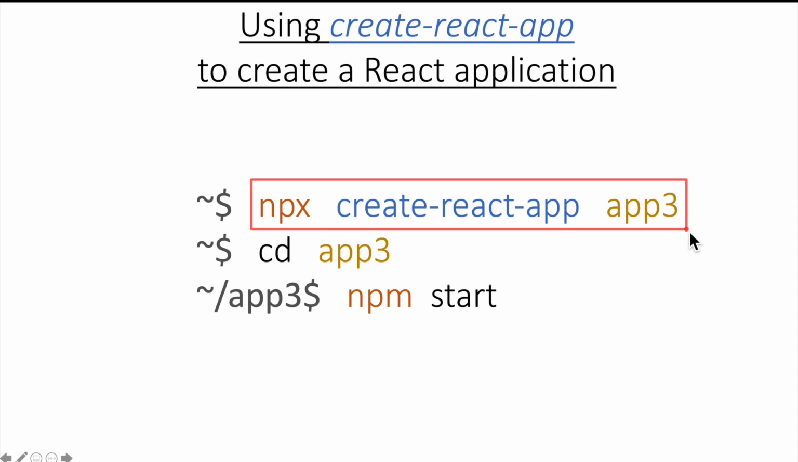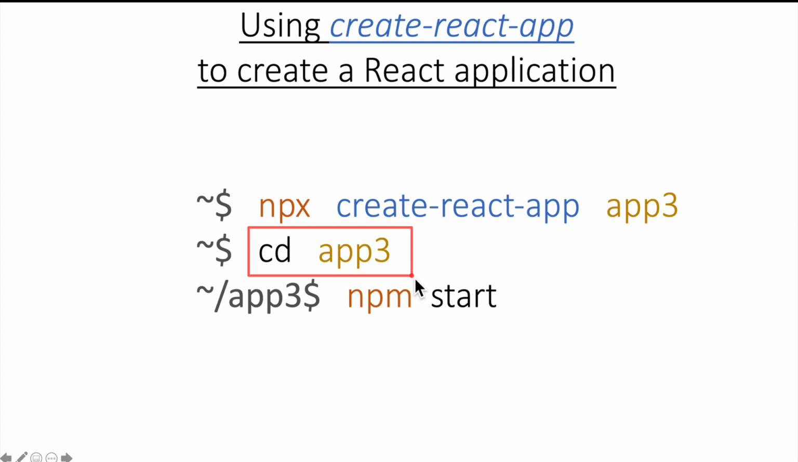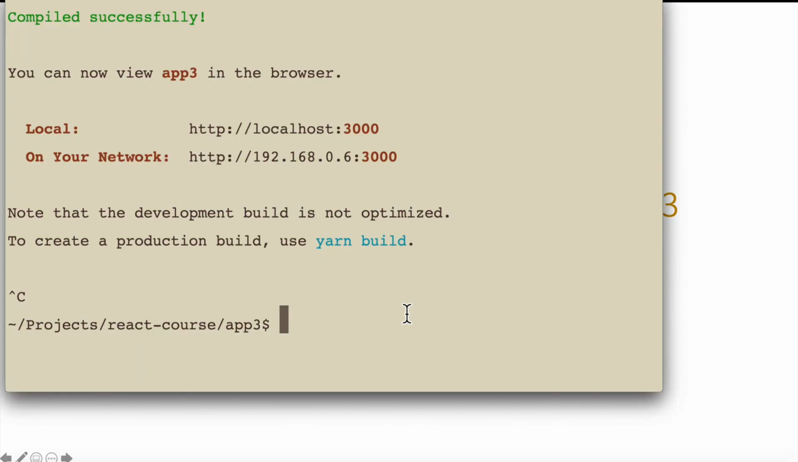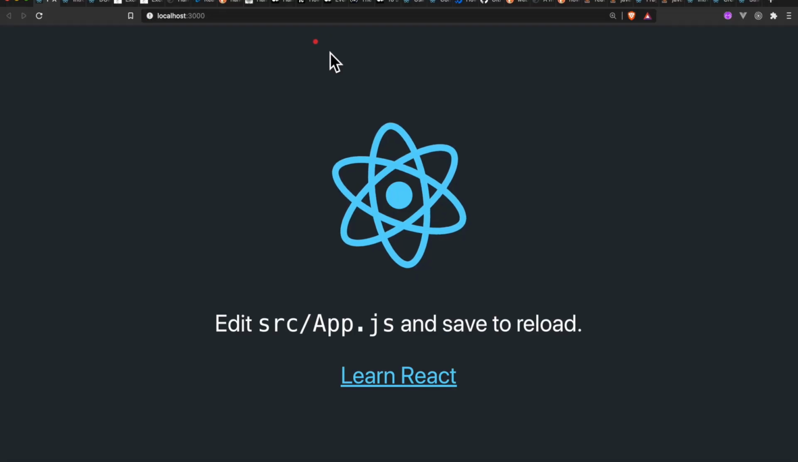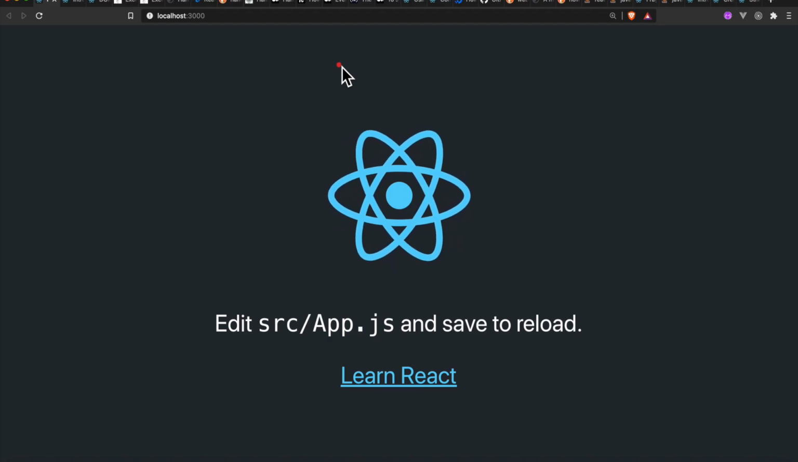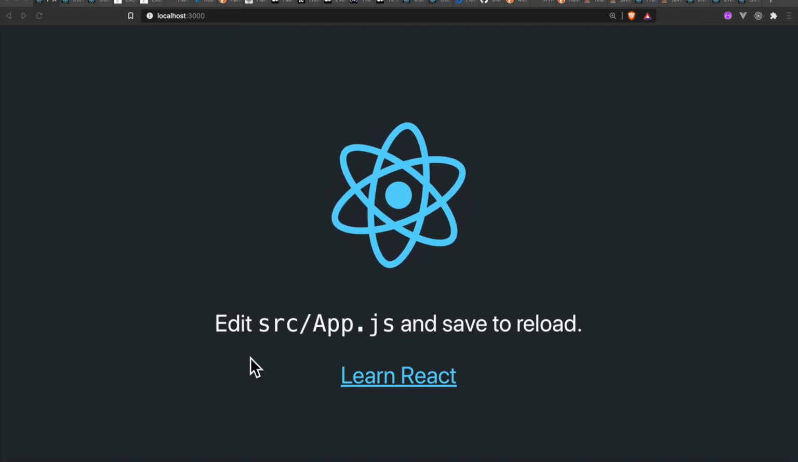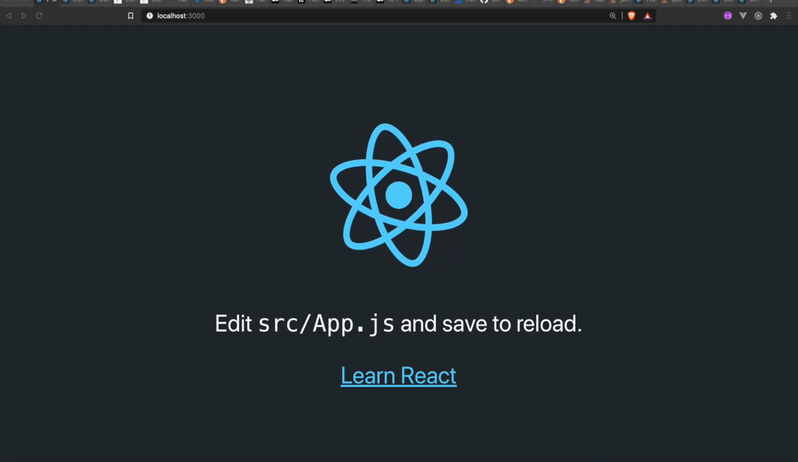Once this command finishes, cd into that React applications folder, and from within that folder type npm space start. So I have done that, and I'm going to type npm space start, and that will open up a new tab in your browser, and the URL will be localhost:3000. Next, open your React applications folder in Visual Studio Code.